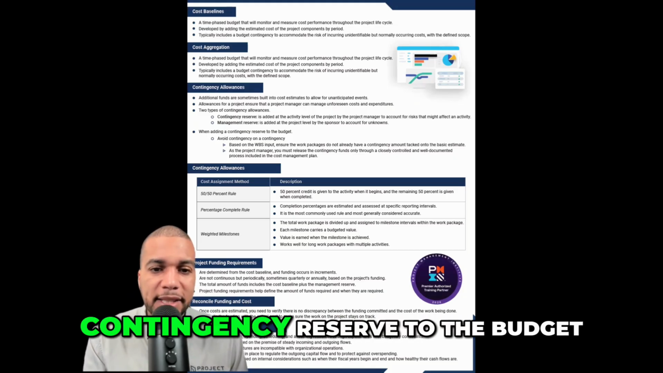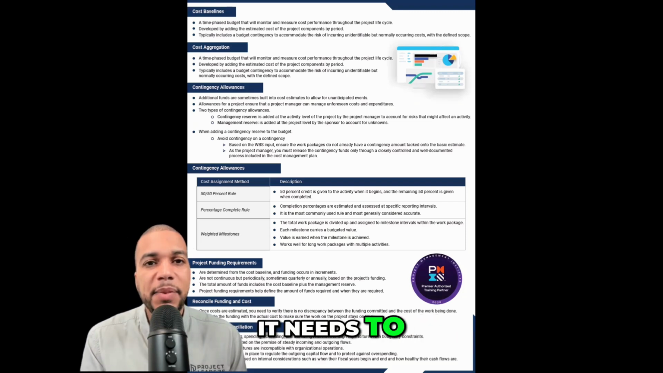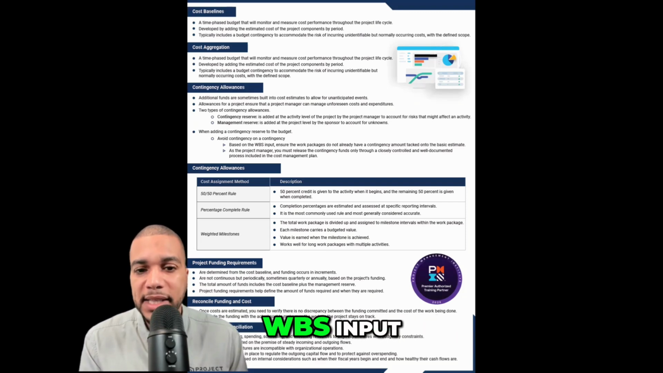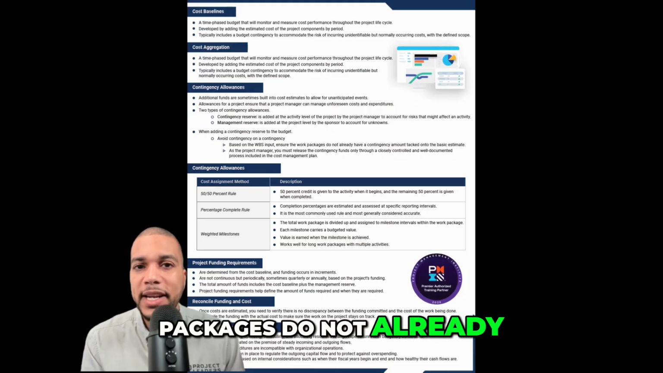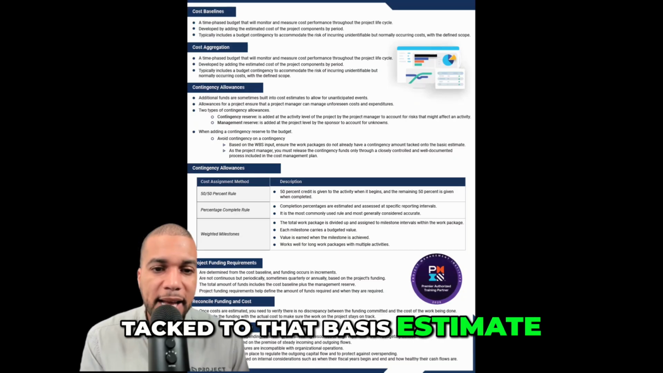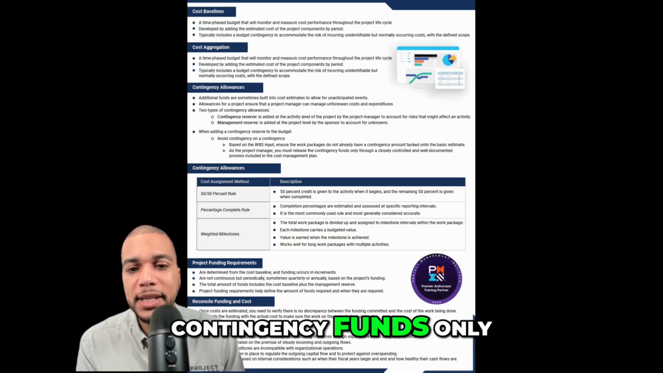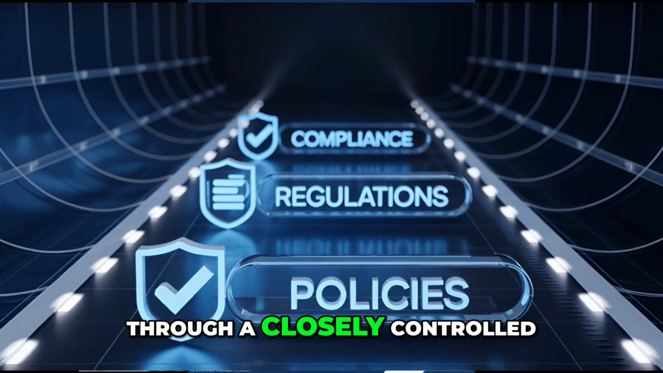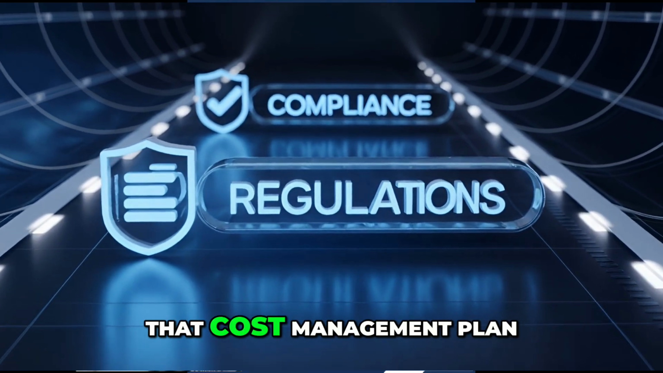So when adding a contingency reserve to the budget, avoid a contingency on a contingency. It needs to be based on the WBS input, and you need to ensure that the WBS packages do not already have a contingency amount tacked to that basis estimate. As the project manager, you must release the contingency funds only through a closely controlled and well-documented process, and it's included in that cost management plan.